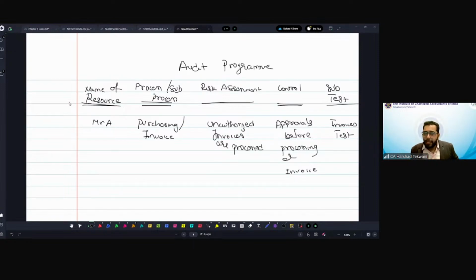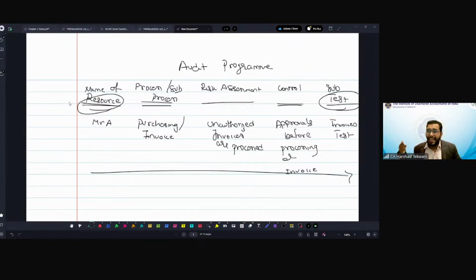Basically, from my resources to the testing, I map everything, for each and every process. For example, purchasing: based on my risk assessment, purchasing is a higher risk area, so let's do one thing, Mr. B will also be there along with Mr. A. This is how I prepare the audit plan, the audit program. This audit program later on helps me to prepare a detailed risk assessment sheet.